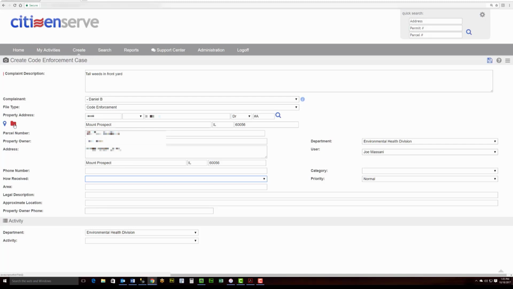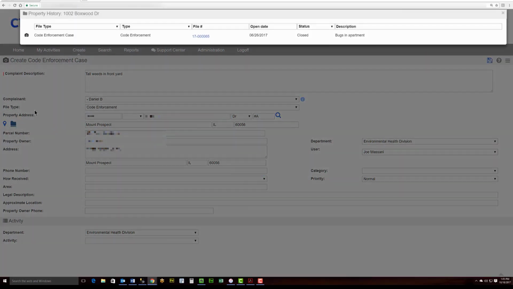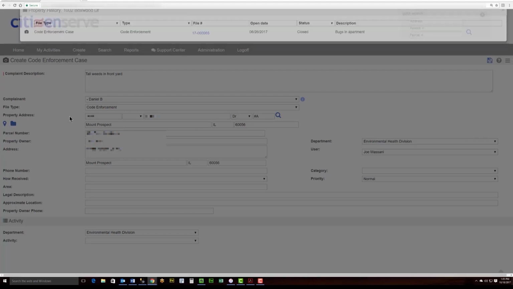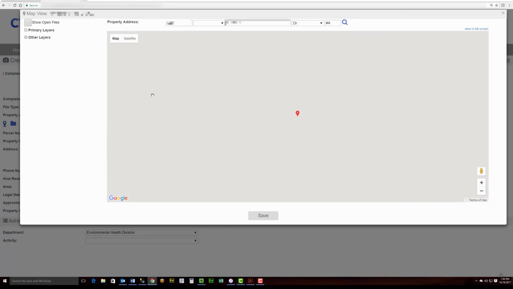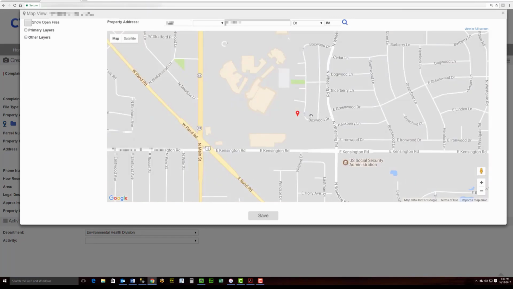One thing I want to point out is if this address has other files already created, this icon will appear, and you would then be able to see what else they have going on in that property. So it looks like there was already a code enforcement case opened on this date. It's now closed, and it was bugs in an apartment. Doesn't really relate to what we're doing, but we can then see the property history in a snapshot. The icon next to that allows me to map the address on a map.